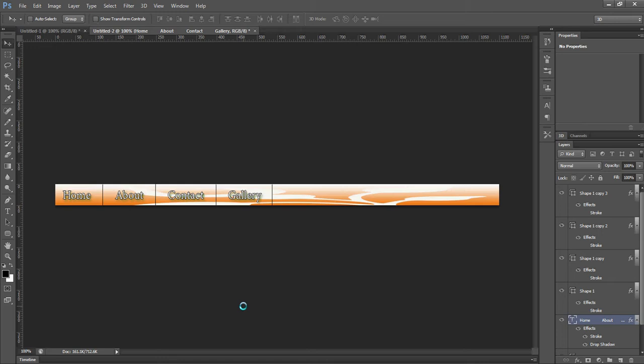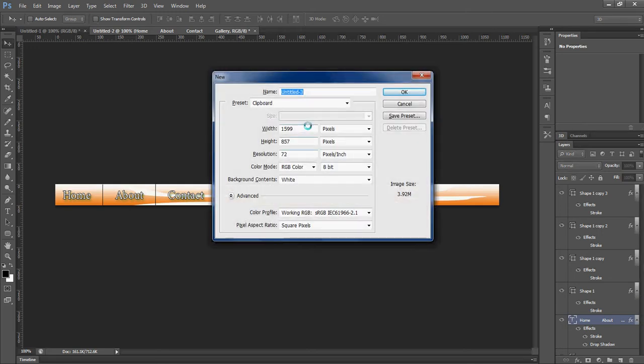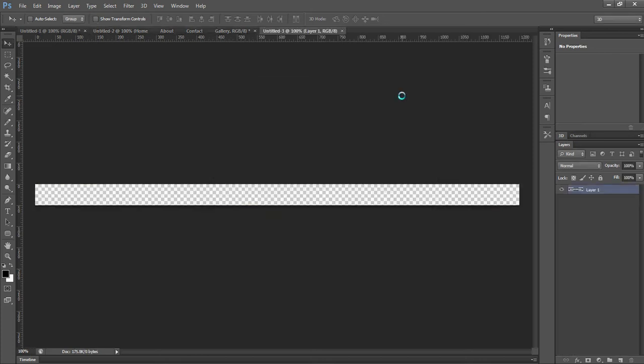Okay, so first off what we need to do is press Ctrl and N to make a new document, and I'm going to have a width of 1200 pixels, a height of 50 pixels. I'm going to have my resolution 72, which is quite standard for the internet, and I'm going to have a transparent background. Once I've done that, click on OK, and it gives me a working area. First thing I need to do is give it a background.